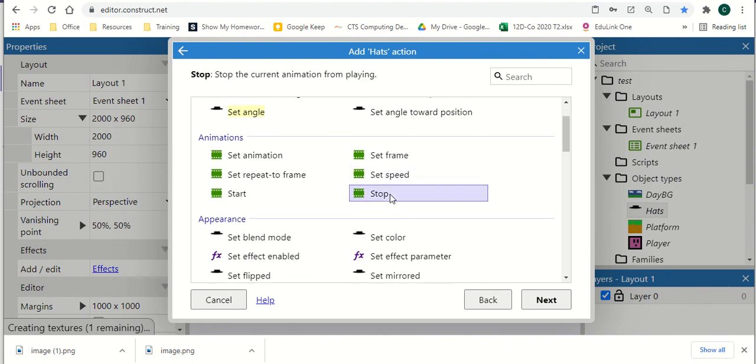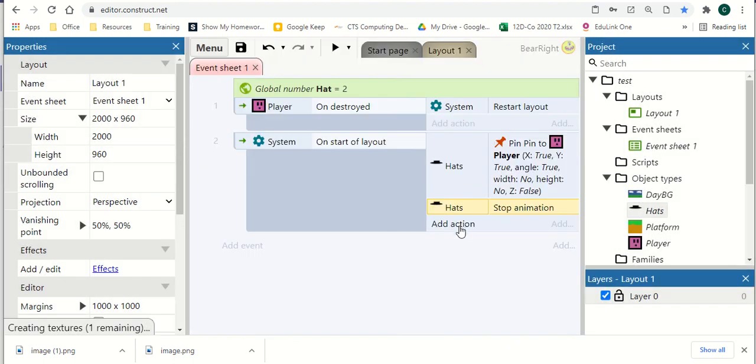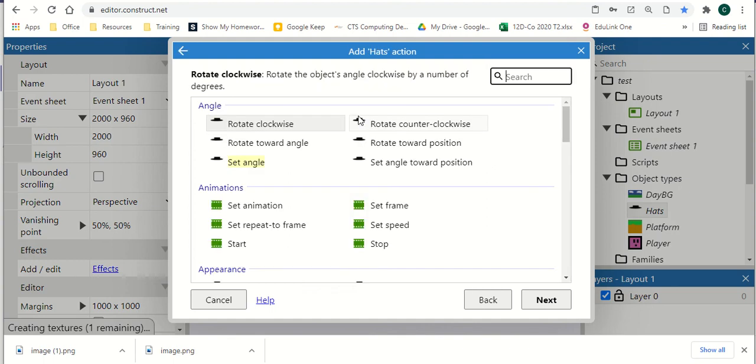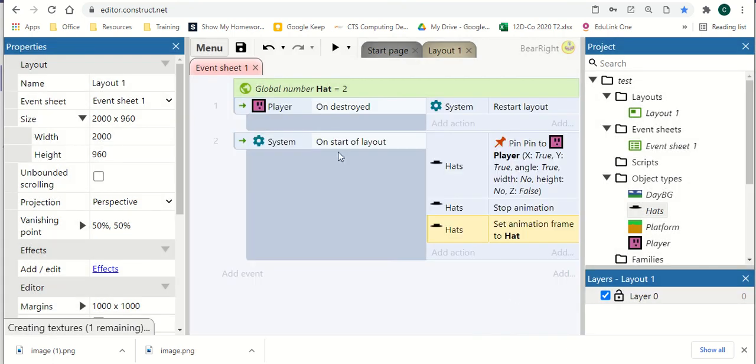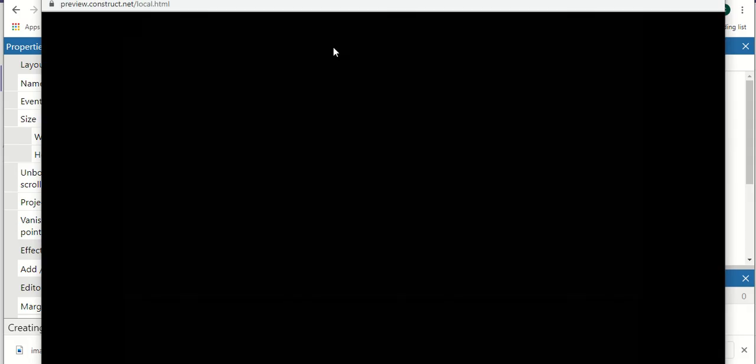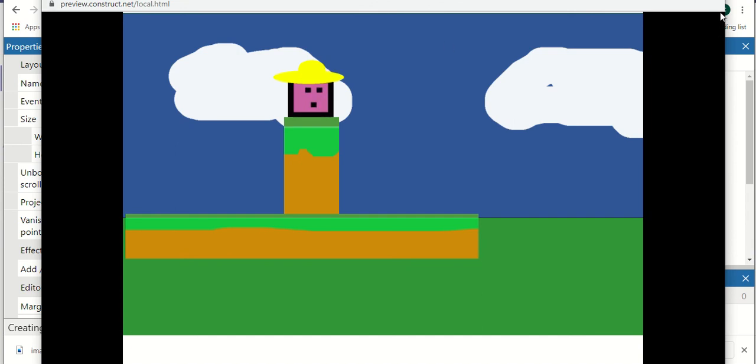First of all, stop the current animation so the animation doesn't play. And then I'm going to set the animation frame, so set frame to hat. So this variable here. This means we can change this variable when the player picks something up. So let's say they pick up a new hat. We can change that value of the hat there. So now what's going to happen is because the hat's set to 2, it's going to play animation 2, which will be our straw hat, like so.